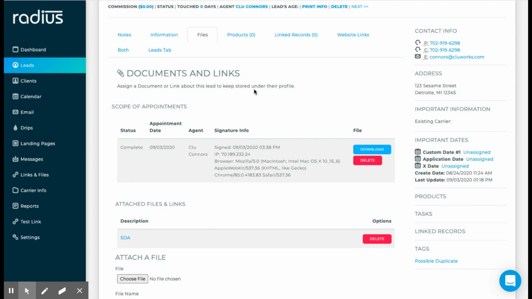It's there. Only account owners can delete that. So the standard agent user type cannot delete the scope of appointment. And that'll help retain that 10-year requirement from a CMS perspective as well. So very exciting. Very, very helpful from a standpoint of, as we go into open enrollment, being able to launch and send and get completed scope of appointment forms electronically now within Radius.